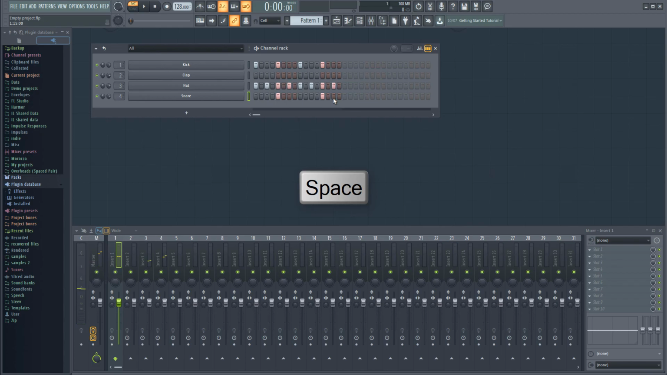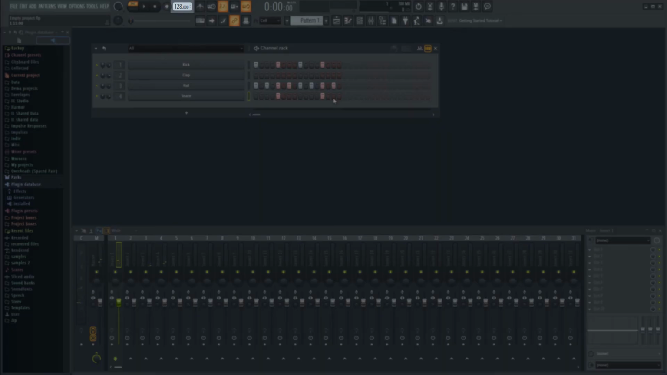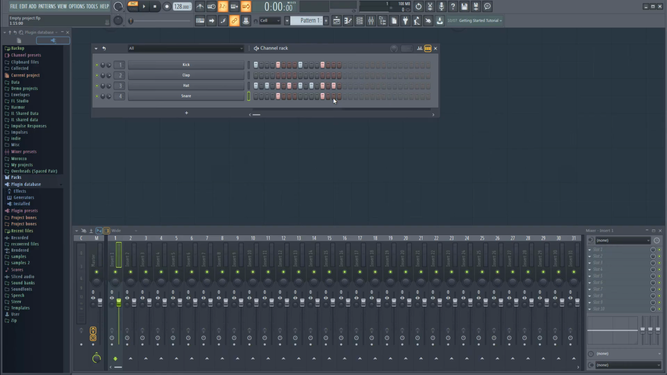We can also change the BPM while the beat is playing. Feel free to set the tempo to something you like the sound of. I'm going to stick with 128.